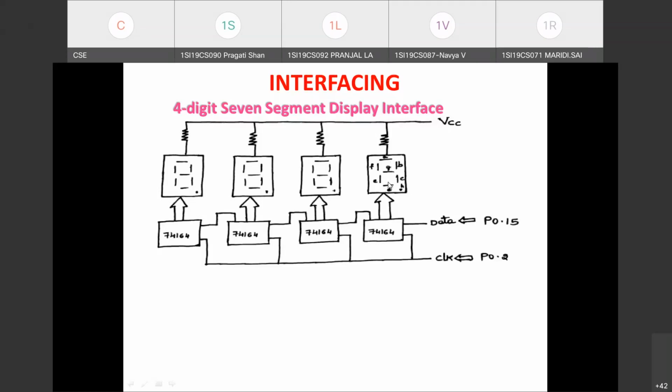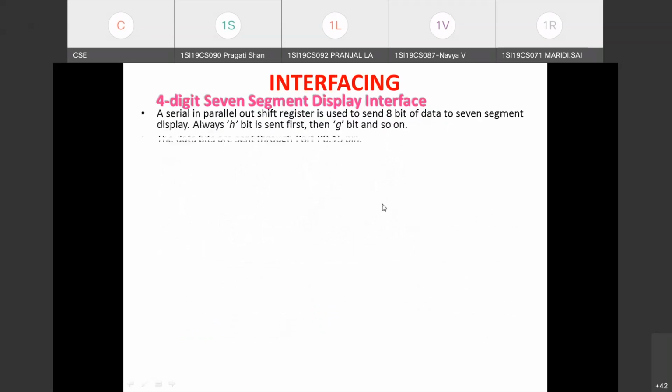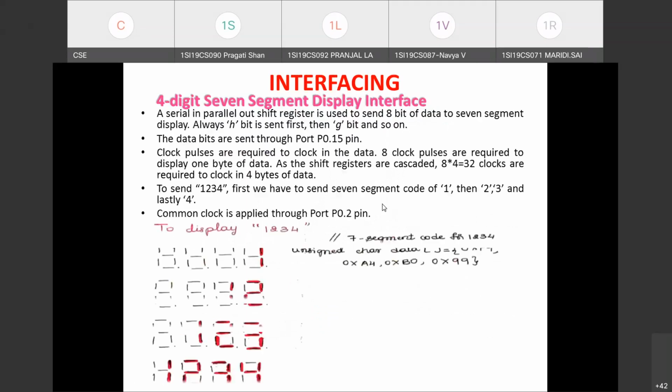If I want to send 1, 2, 3, 4 to the 7 segment display interface, you can see in this diagram. Assume I want to send out 1, 2, 3, 4 to the 4-digit 7 segment display interface. How are we going to send it out? First we need to send the 7 segment code of 1, which will appear in the least significant 7 segment display. Then I need to send the 7 segment code of 2.